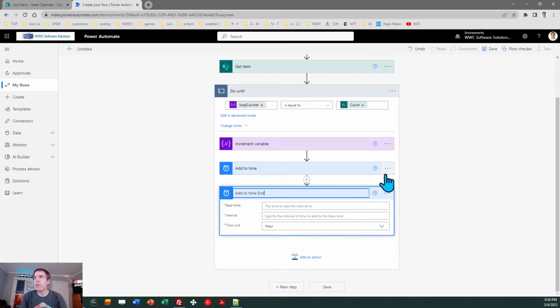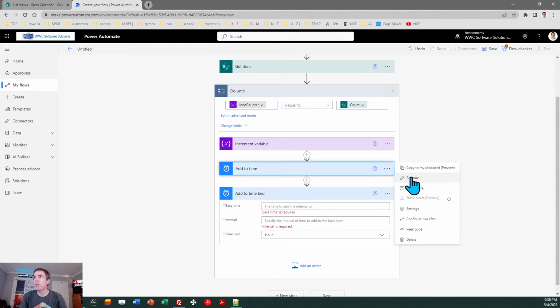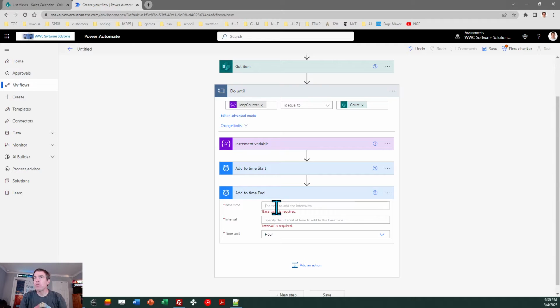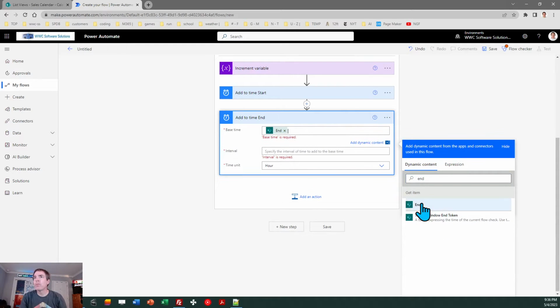I want these to be named in a distinct way so that we don't get confused in our later steps. So this would be add to time start. Okay, and this of course is going to be using the end value. There it is.